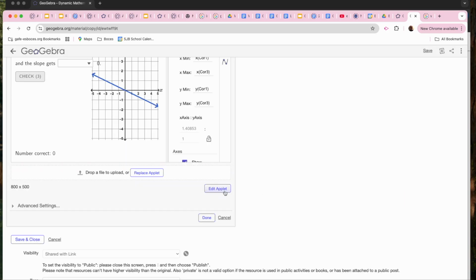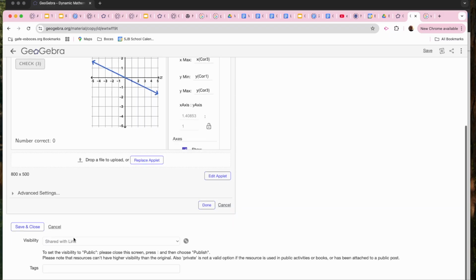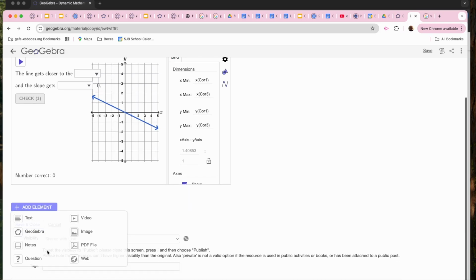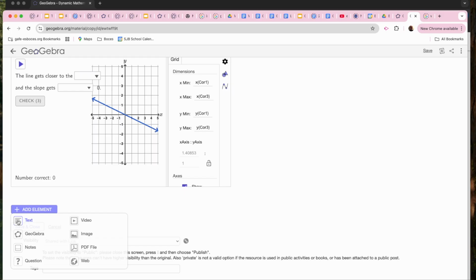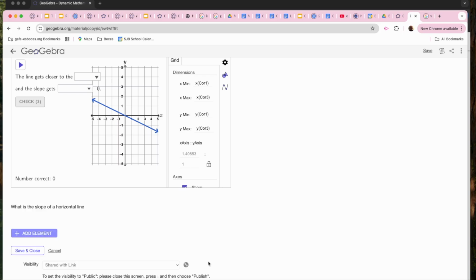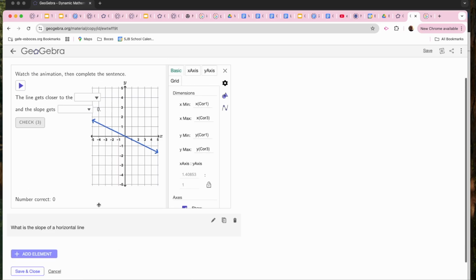And now I've edited the activity a couple of different ways. I've added grids, and if I wanted to add questions, I could certainly go ahead and do that. Let me say done to this. Again, if I wanted to add an element, you can see other things I could add. I could put a video, picture, PDF, or just text. I can ask a question. What is the slope of a horizontal line? I could say done, and that one would now be all set.